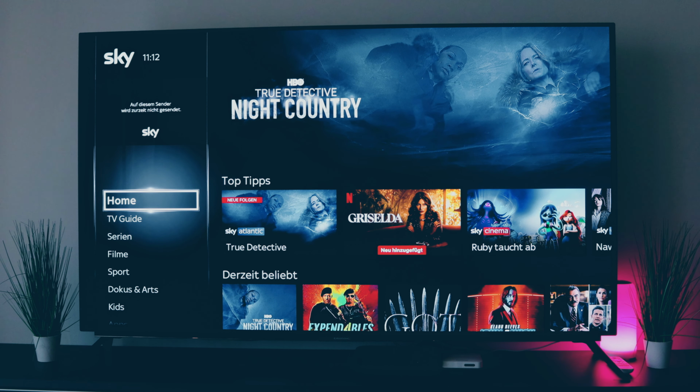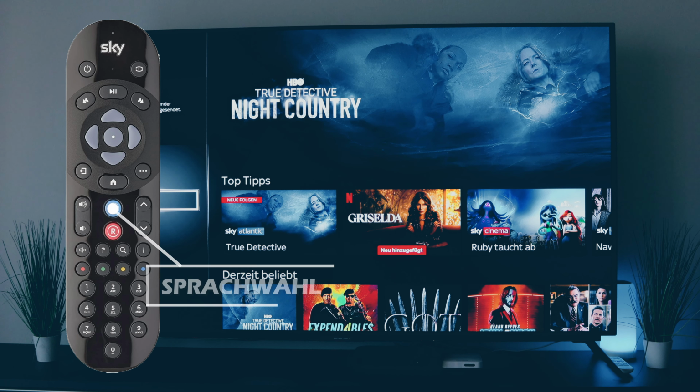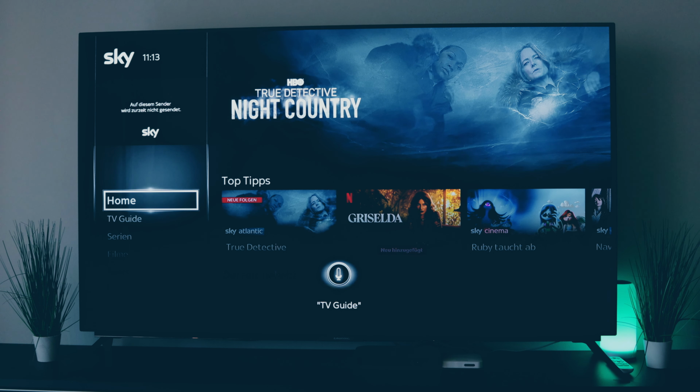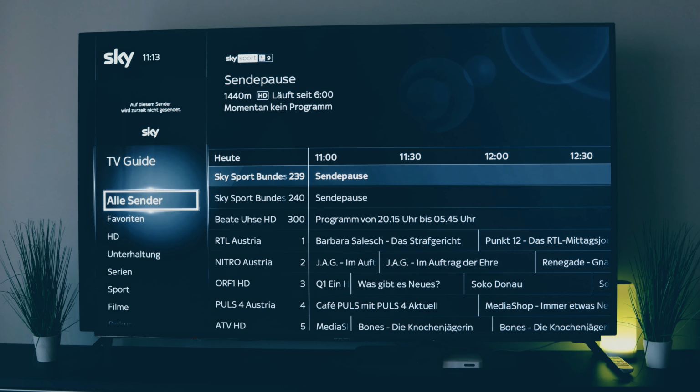That means you don't have to search for a long time, but you can type in everything you are looking for here. And you can do that by holding down the blue button here and then typing in what you want, such as TV guide. And you see how cool that is. That works really, really well.